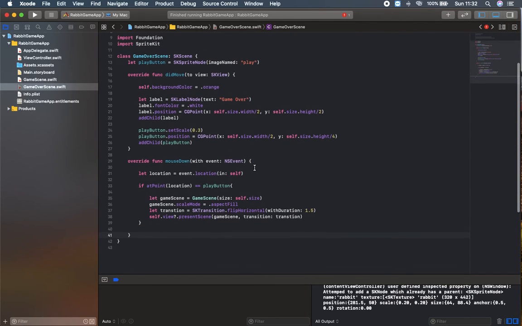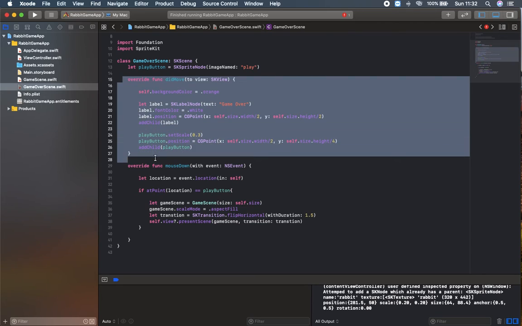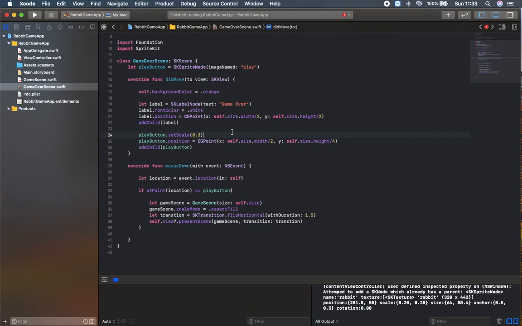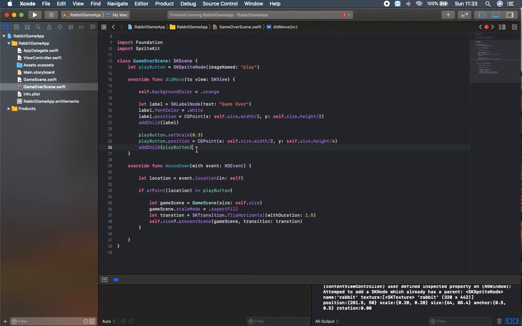So here I have a play button with the image name play, and I already have the image assets. Then inside didMove, I need to show the background, which I set as orange color, a label as game over, and I have set the font color, label position, size, all these things. Then I have added this play button inside. So as soon as the ball goes beneath the rabbit, it will show this page with an orange background, game over as text, and a play button.